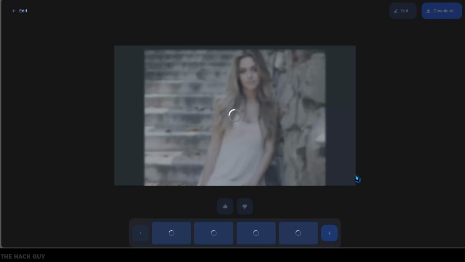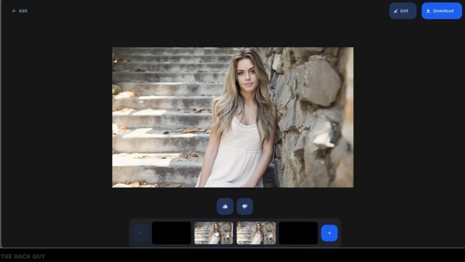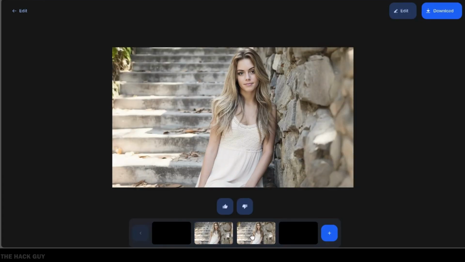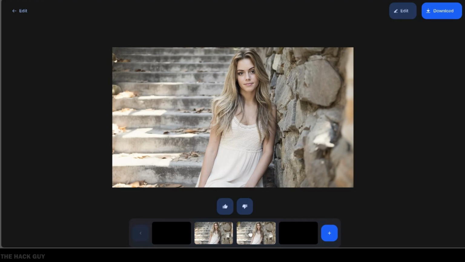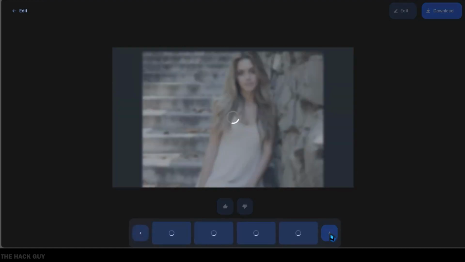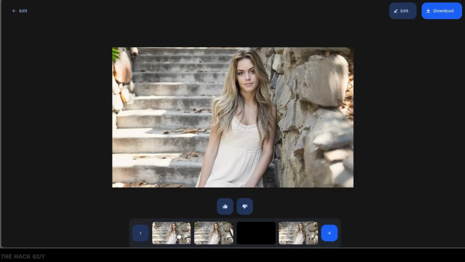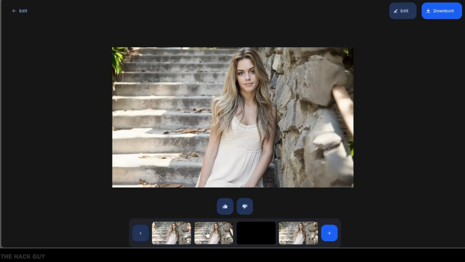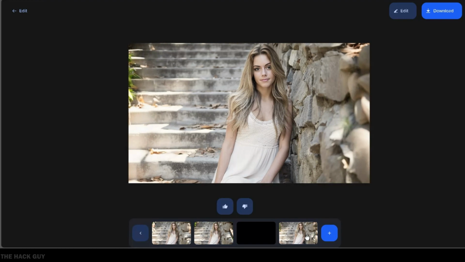It's going to take some time. I'll fast forward it. I didn't expect it to work so well. Just take a look at this, it's perfect. Alright, this is perfect. And it worked just like generative fill in Adobe Photoshop. If you're not happy with any of these, you can click on the plus icon, which will generate even more images. Once you're happy with your generation, you can click on download.